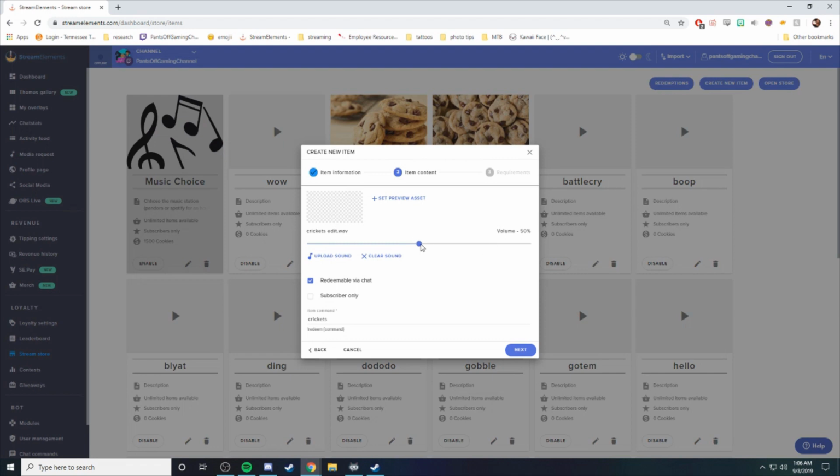You have the volume. It starts at 50. Again, you just kind of have to play by ear, adjust it as you go in stream. Redeemable via chat is going to be very important. This means that they can do a command to do it in chat instead of having to go to your store and redeem it that way. And again, I do subscriber only. And then the item name is the name of the command. So make it something simple, like this is just crickets.